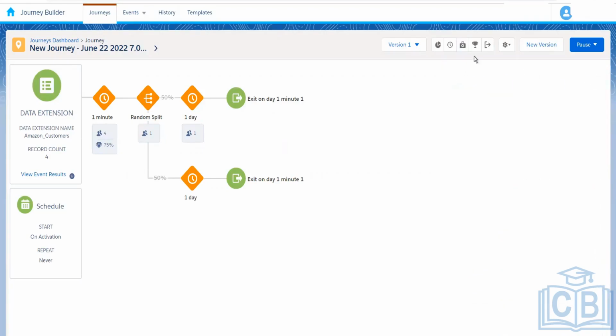We talked about the goal. We need to measure the performance of the journey. That is why we need the goal. Then we talked about the exit criteria. With exit criteria, we can make the contact exit from the journey whenever the condition is met.